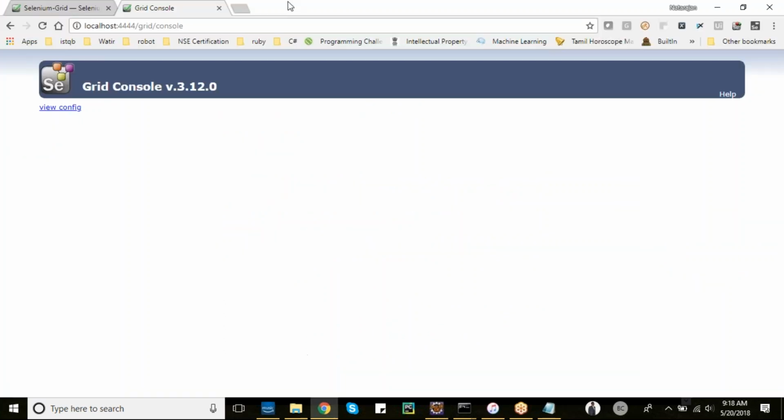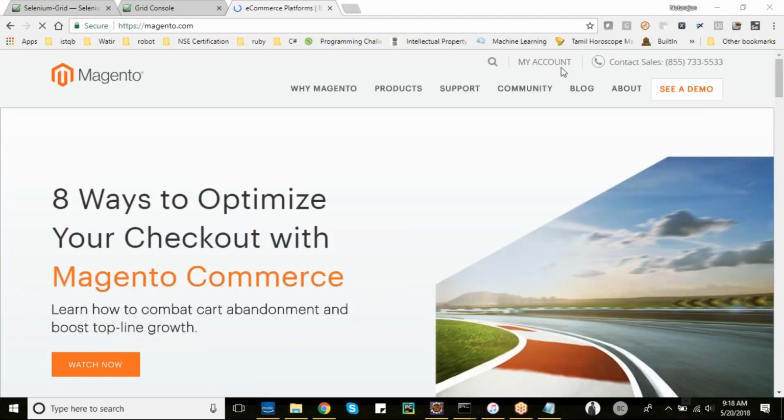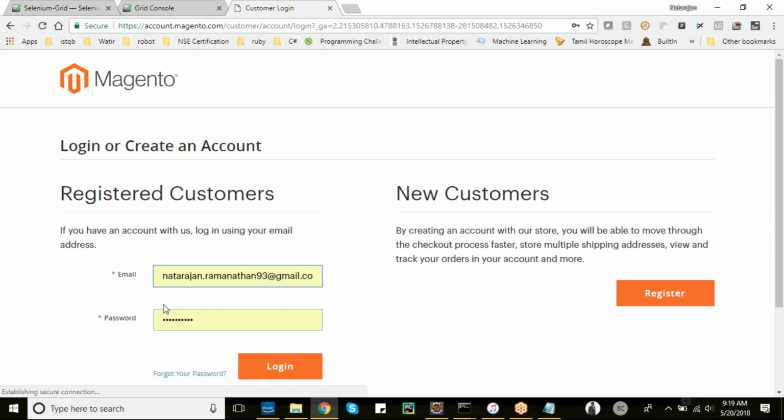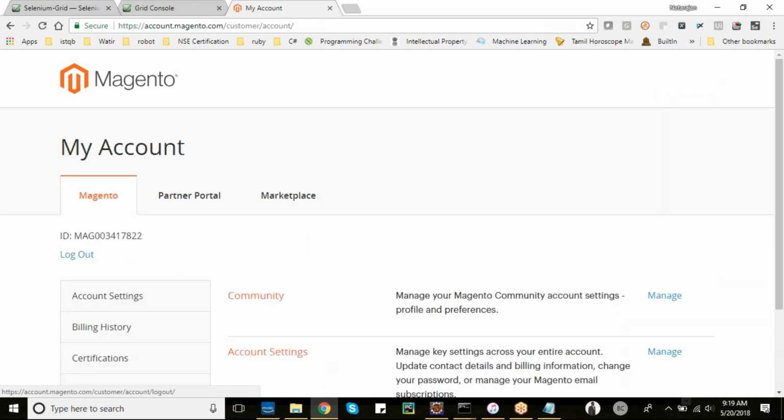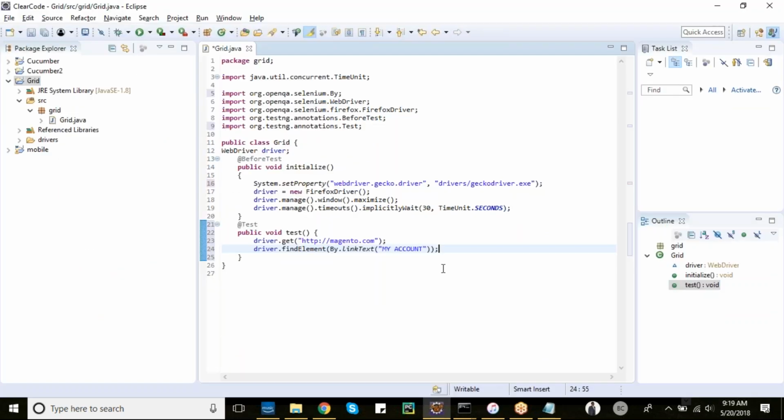The business flow that I'm planning to execute over here is get on to magento.com, click on the my account at the top right. There is going to be a link. Populate the username, password, click on the login button. You will navigate into the user page and then click on the logout button. Then close your window. This is the business flow I'm going to execute. So I'll create that on a basic Firefox browser first.